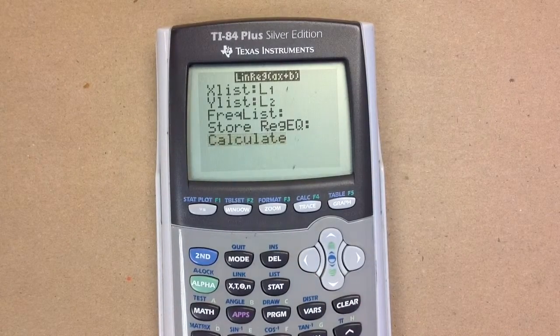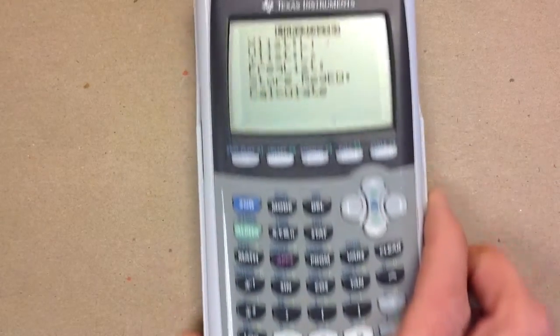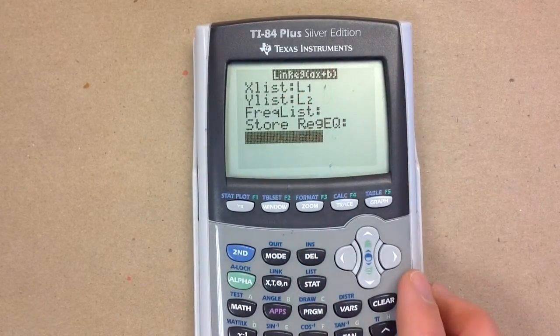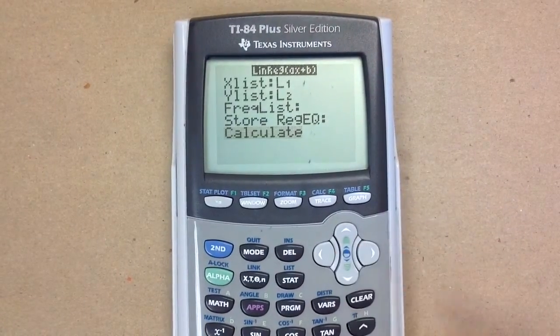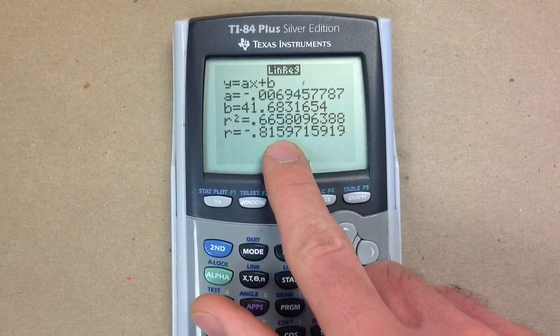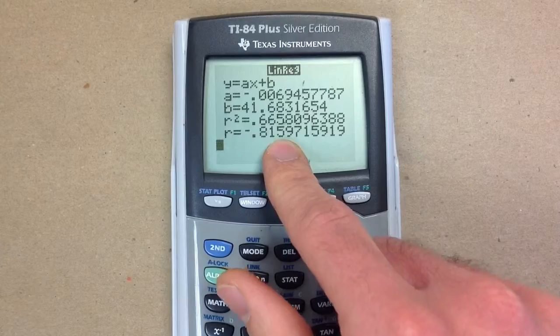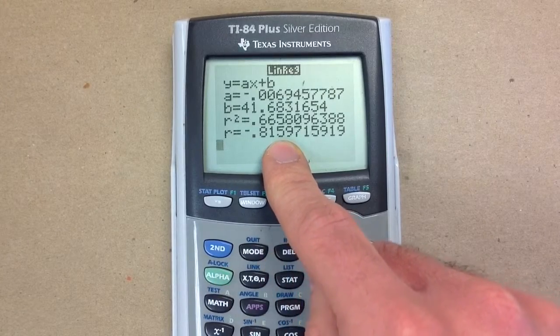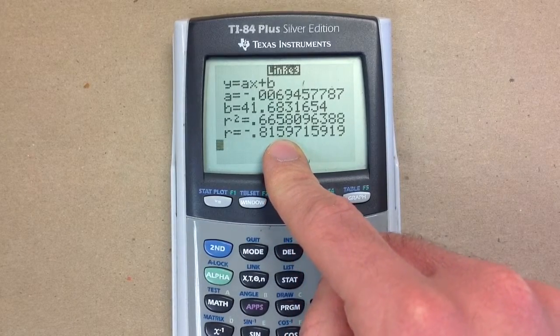You can explicitly state the list, though, by using the second button and one of the keypad numbers, 1 through 6. And then to separate X list and Y list, you use a comma, which can be found above the 7 key. So calculate. And there it is. Negative 0.82 about. And that's what we got when we did the more elaborate method with finding the z-scores and the z-score products and adding up the z-score products and dividing by 1 less than the sample size.